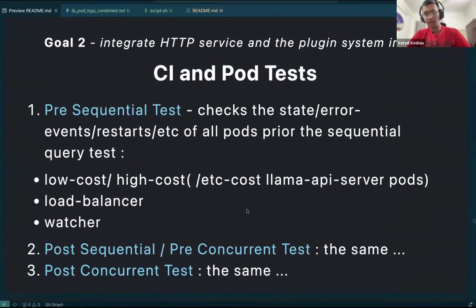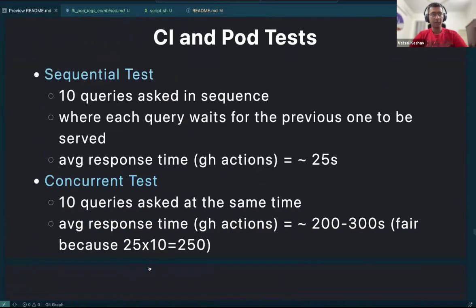CI and pod tests. Here also there are pod tests. There are three tests which test three stages of the pods. The first one is the pre-sequential test, the second is the post-sequential pre-concurrent test, and the third is the post-concurrent test. Let's first see what these sequential and concurrent tests are.